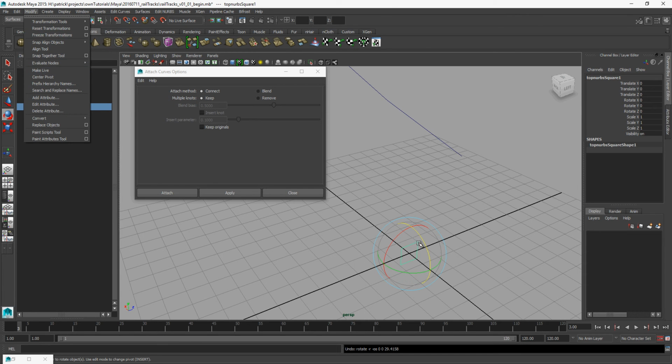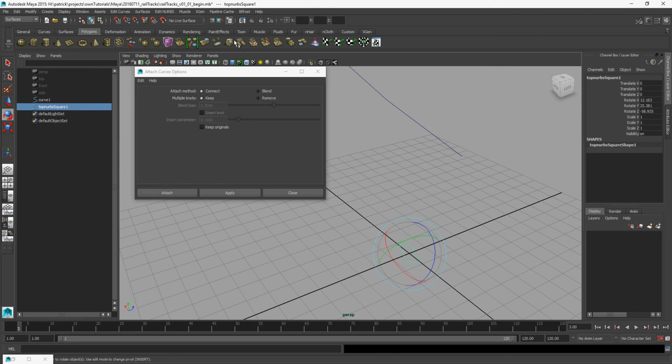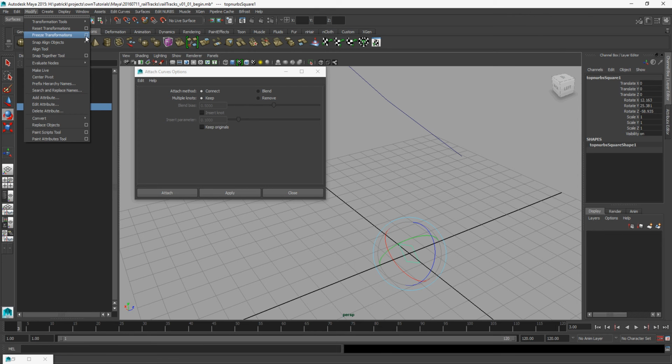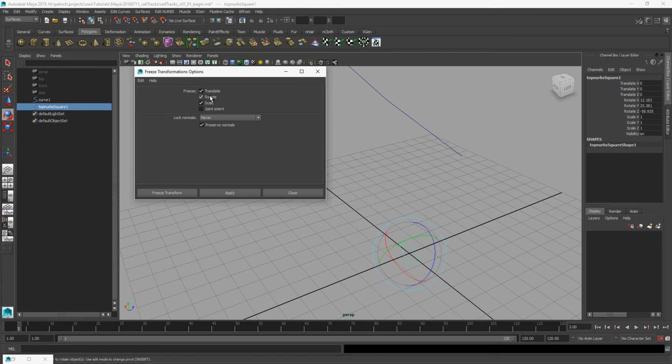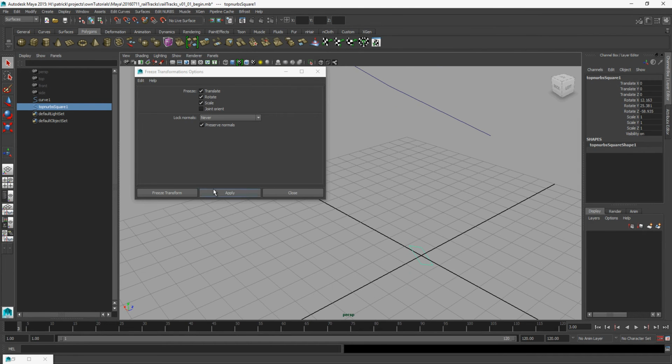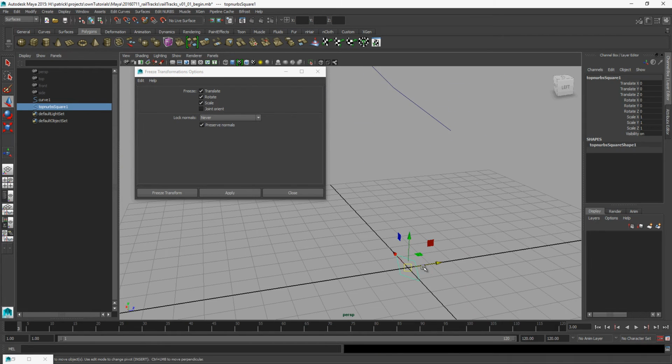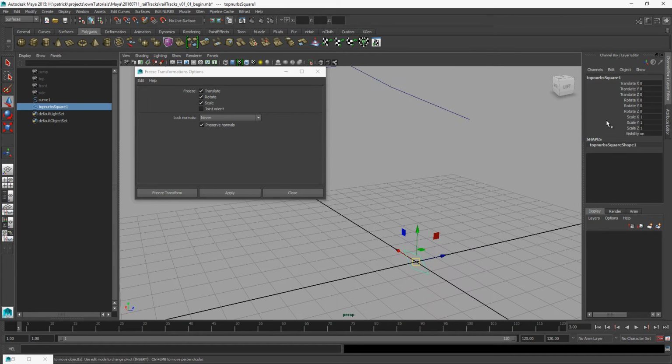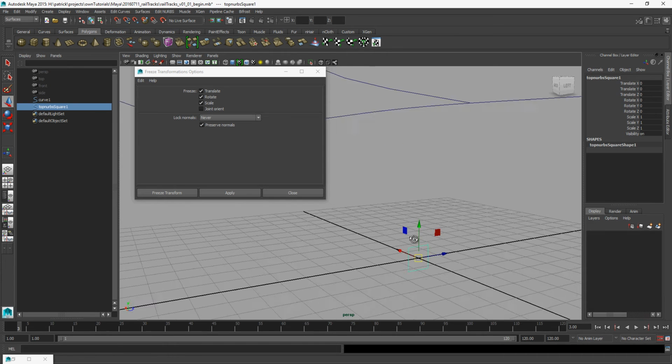So freeze transform is taking whatever rotation you have. Modify, and freeze transform with options. It will reset your rotation readings to 0 and your scale to 1, but keeping your shape rotated as such. So apply, you can see that everything is zeroed out, but my shape is permanently in this orientation, taking this as the default. So I'm gonna undo that, get this square upright.